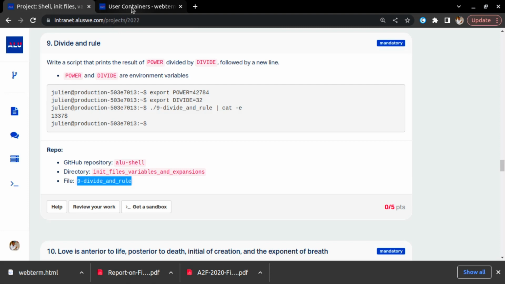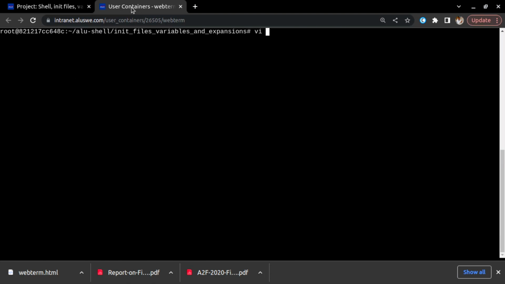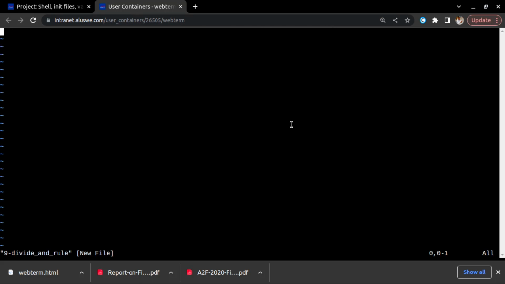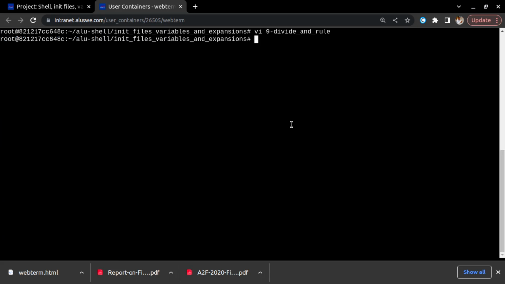Ctrl C, and I come here, I clear my terminal, Ctrl L, and vi, right click and say paste. Now to change the mode, always add the shebang, bin bash. Now we say echo $ for expansion, then $ again for what? The environment variable of POWER divided by $ again, environment variable of DIVIDE. Is that good? Escape, :wq. Sorry, that wasn't a capital letter. :wq.